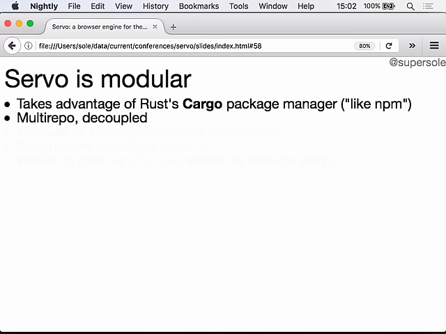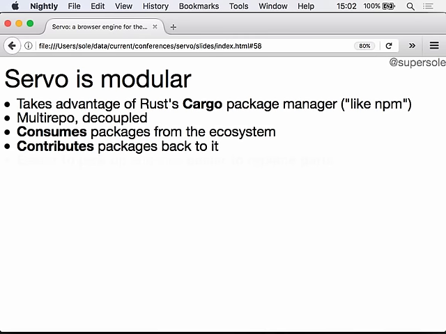In contrast, Servo is a lot of repositories. When you check out the code, it downloads the first Git repository. And when you start the build process, it will just pull data from other repositories because it uses packages from the ecosystem. And it not only uses packages from the ecosystem, it also contributes packages back to it, which is very interesting, as we'll show you later.